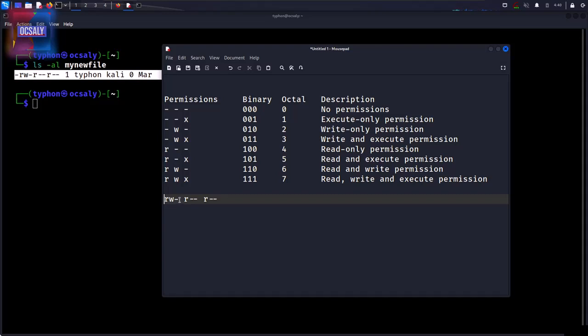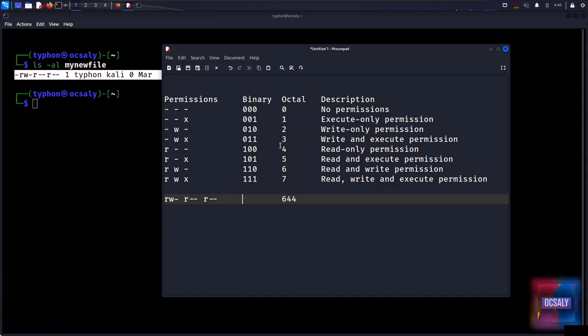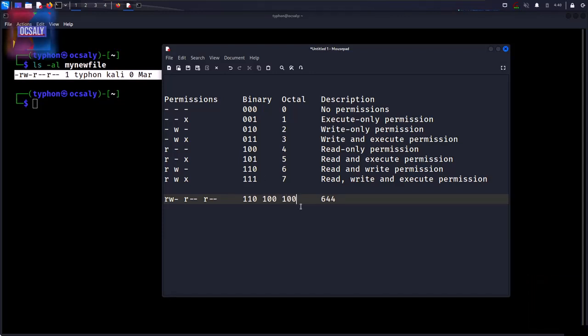So here, RW, remember, RW is 6, right? And R with nothing is going to be 4, and 4 here. In the binary representation, RW is going to be 110, 110, 100, and 100 here. That's it, right? It's actually not that complicated.